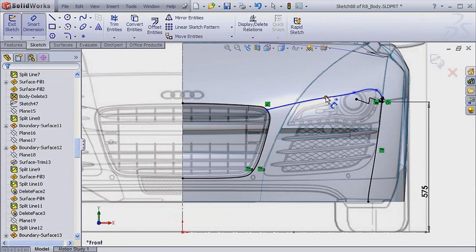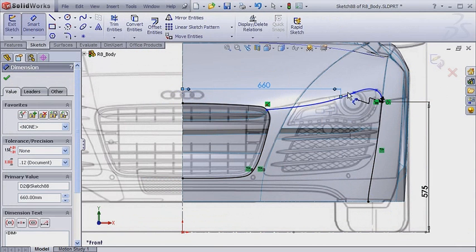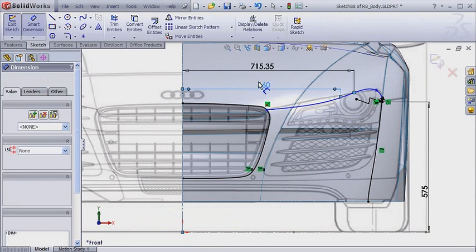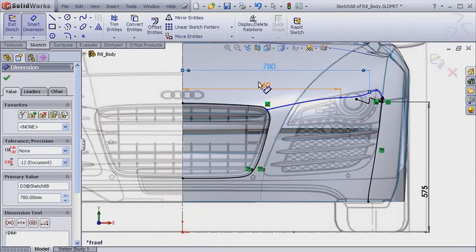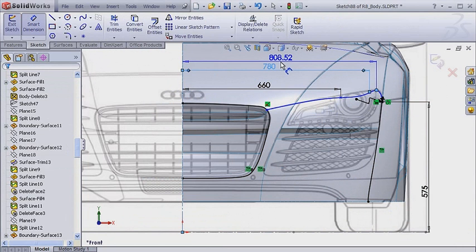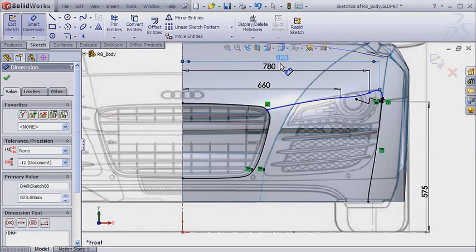Press S and select the Smart Dimension tool. Click this point with this line. Enter 660. Click this point and this line. Enter 780. Now click this point and this line. Enter 823.